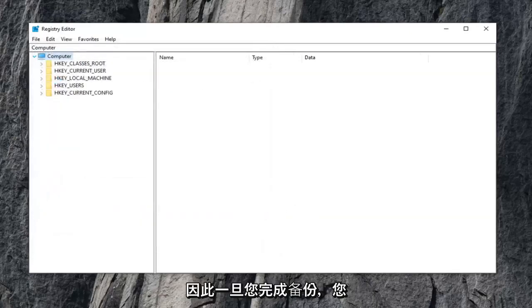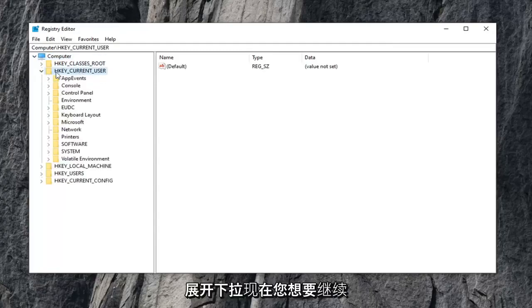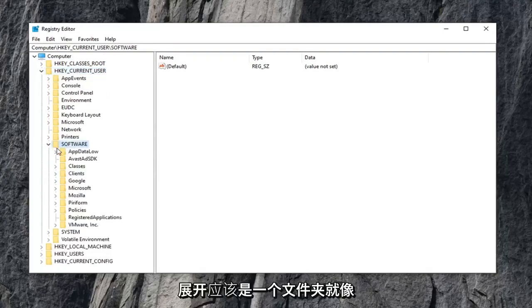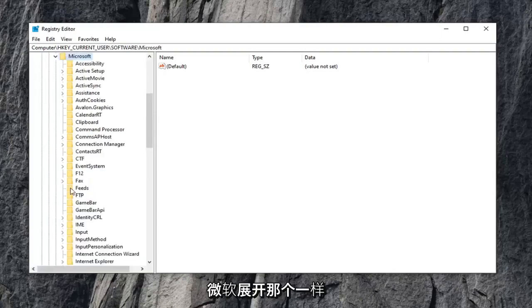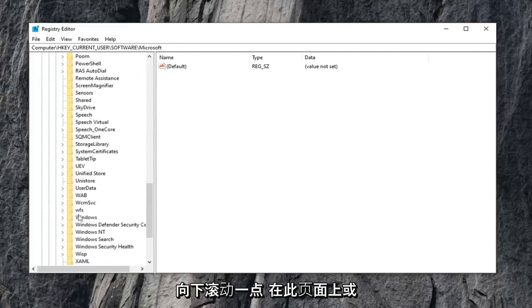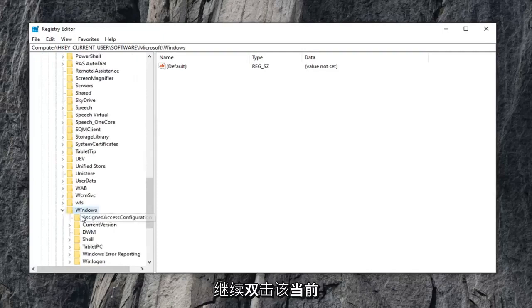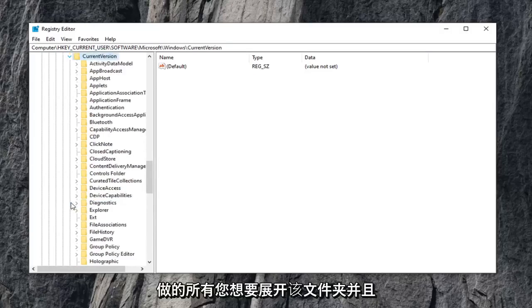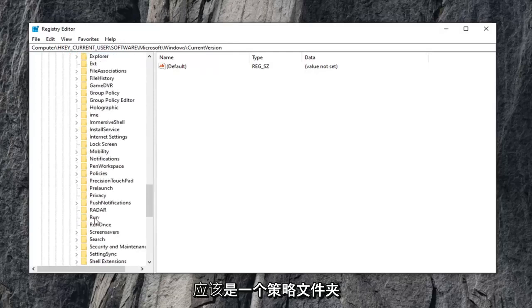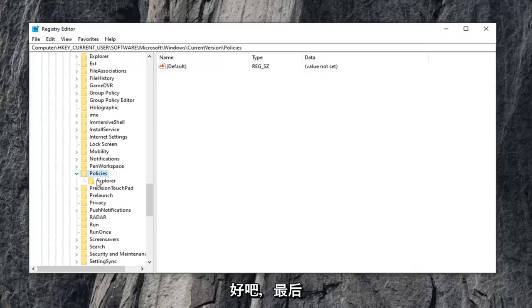So once you've made your backup, you want to expand the HKEY_CURRENT_USER folder. So either double click on it or left click on the little arrow next to it to expand the drop down. Now you want to do the same thing for the Software folder, so expand that. There should be a folder that says Microsoft, expand that one as well. Scroll down a little bit on this listing until you get to Windows. Double click on that. Then the CurrentVersion folder, again, you want to expand that folder. There should be a Policies folder a little bit further down. Expand that one as well. And then finally there is an Explorer folder that appears right underneath that tree.